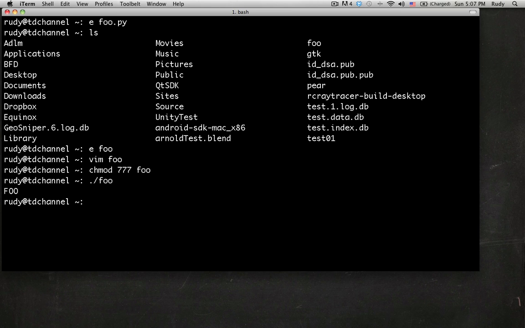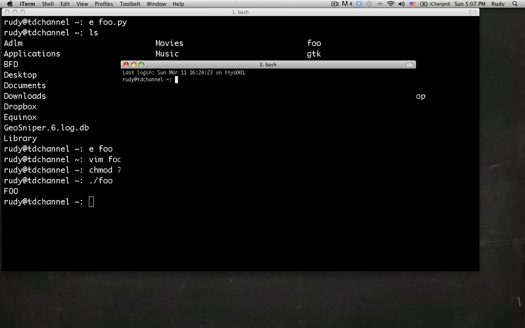But what happens if I open a new location, and I'm in that same location, /Users/foo? What happens if I move to, let's see, Downloads, and I type foo? Command not found. What if I type ./foo? It's not found. That's because the system doesn't know where to find foo. It doesn't know of its existence.